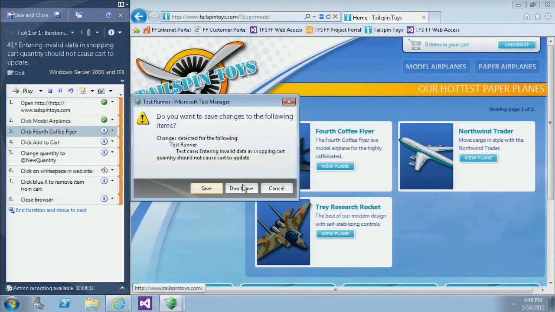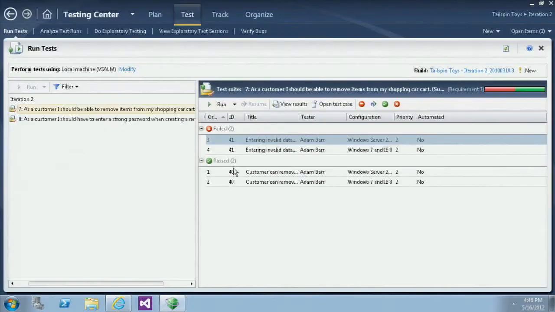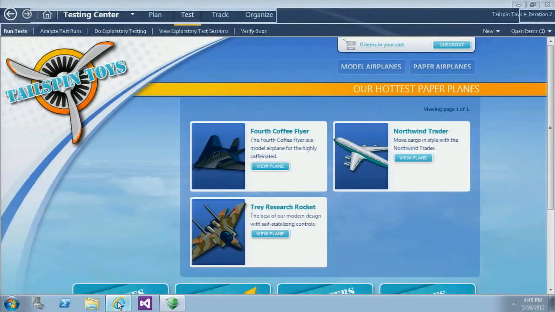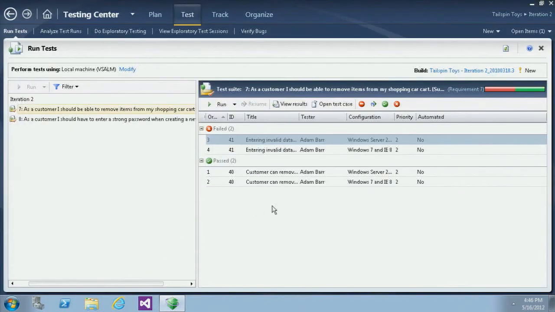And in the background, like I said, Microsoft Test Manager can capture lots of rich information for me, including the screenshots and the video recordings that might be helpful if a tester does find a bug.